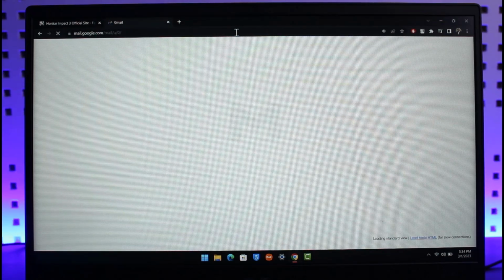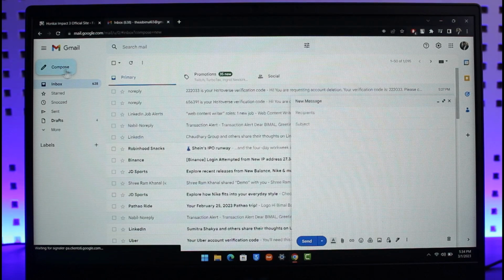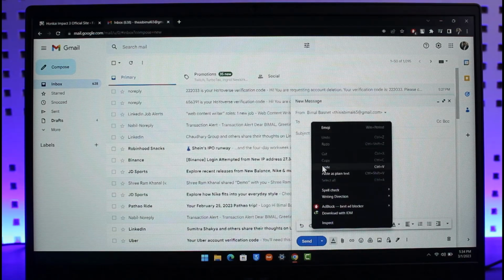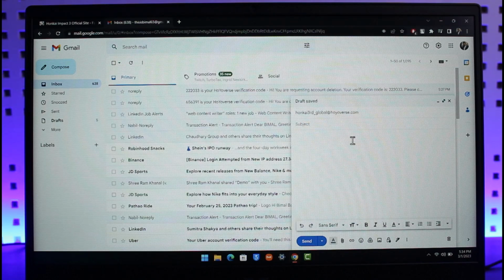Now once you copy the email, open up your browser and go to Gmail or whatever mailing service you actually use, and hit the compose button. Paste that email over here, and after you've done that, enter a subject such as unlink my account, right? So basically you want to describe to them in detail which HoYoverse account you want to unlink from which MiHoYo account. You have to make sure to provide them the email address of the HoYoverse account or the Honkai Impact account that you want to unlink, so that you can link it to some other account.